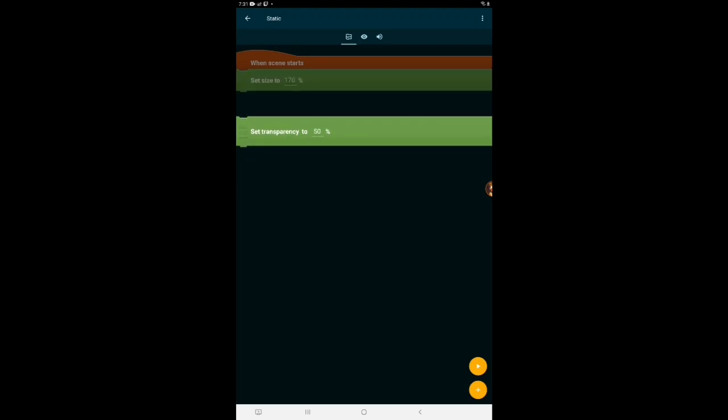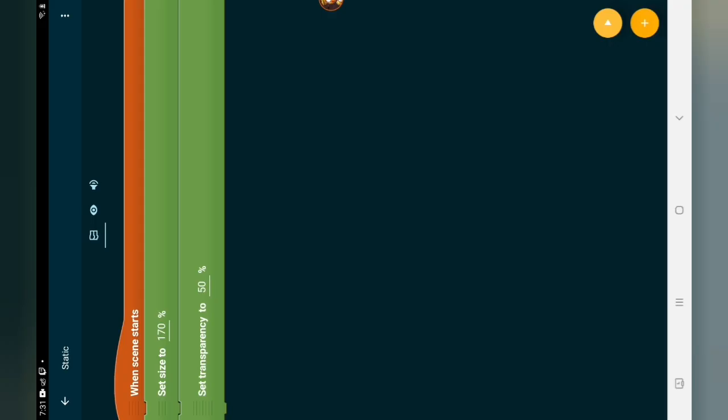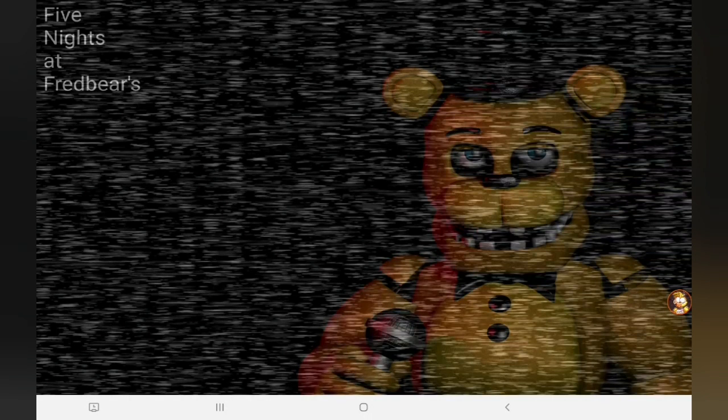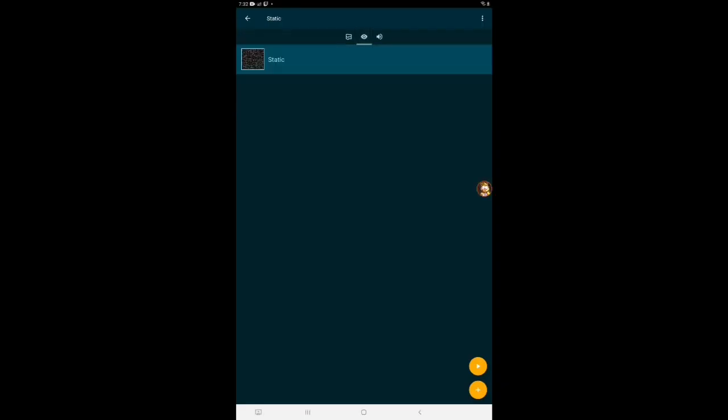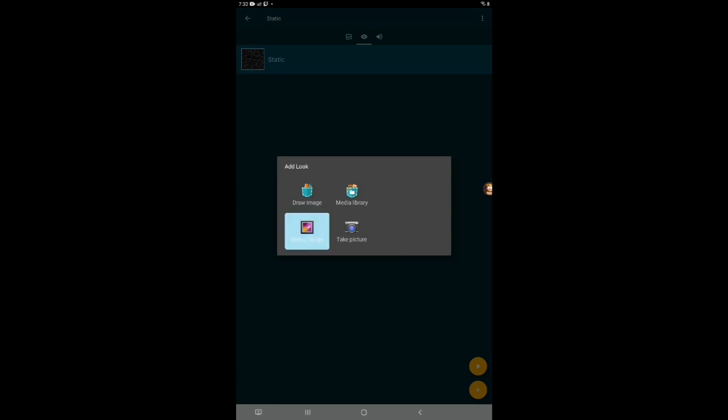And I'll set it to 50% right there. So now when I go back in, it's like that, and I can see through it, and I can see through the background. So we exit out, and we're going to add the rest of our static images.